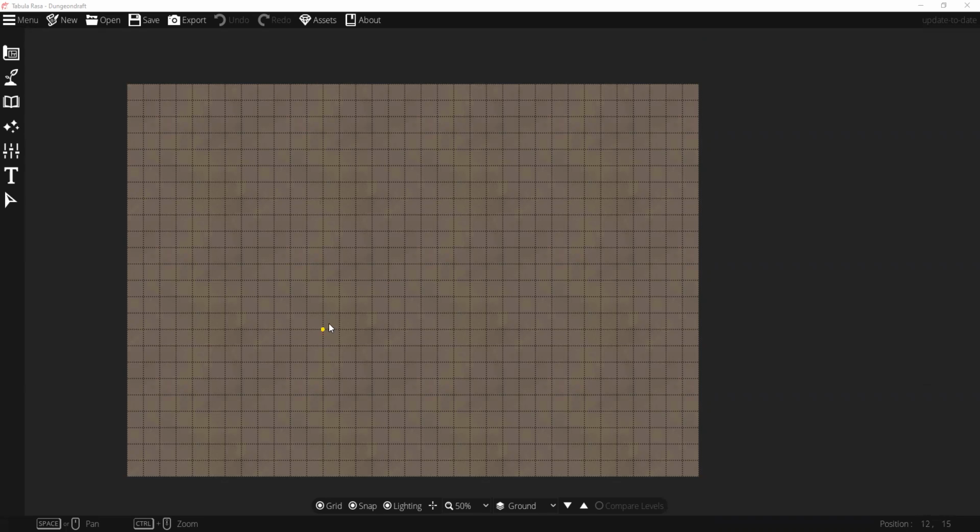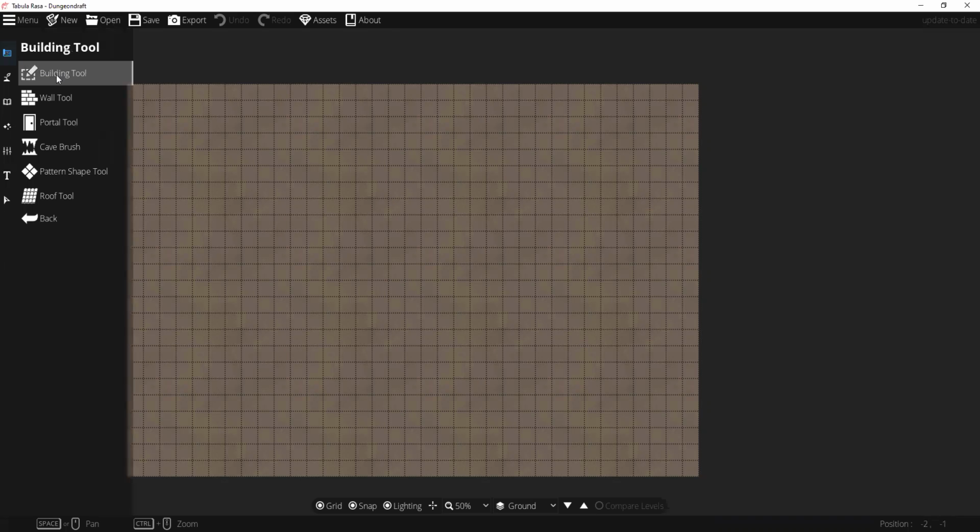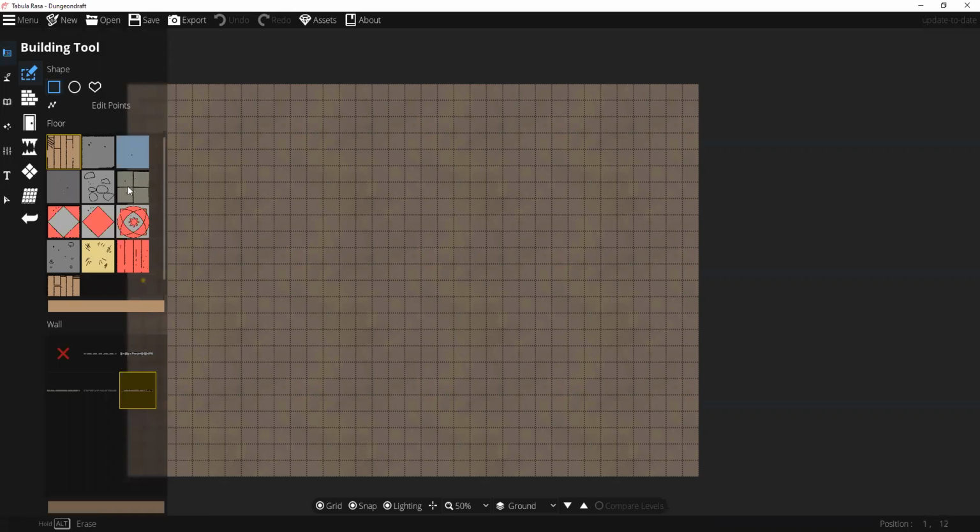So I think the first thing we'll do is talk a little bit about the process. When I start a building, I'll go up here to the design tool, I'll pick the building tool, and the first thing I'm deciding on is my floor and my wall. So what kind of wall do I want to use? What kind of flooring do I want to use? It really depends on how I want the building to feel.